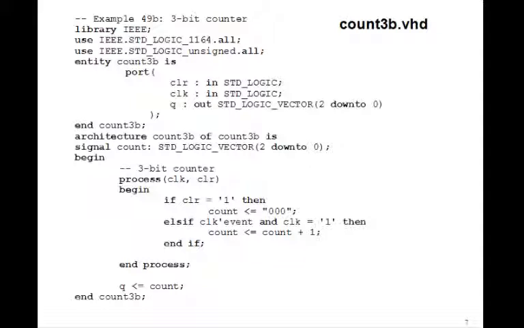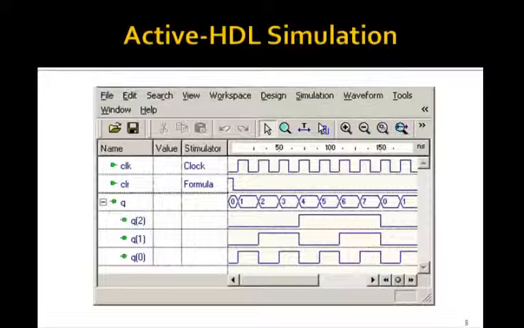So if you compile this and simulate it, sure enough you get exactly the same counter we had before. Here's the clock, Q counts 0, 1, 2, 3, 4, 5, 6, 7, back to 0, and we have the same 3 waveforms we had for the output Q.